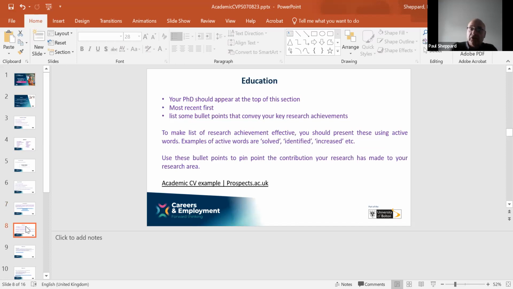And you really want to use some power words or active words such as solved, identified, increased, because they look more impressive. You can use bullet points, as mentioned before, to pinpoint the contribution that your research has made to your research area. So now let's have a look at the CV example.